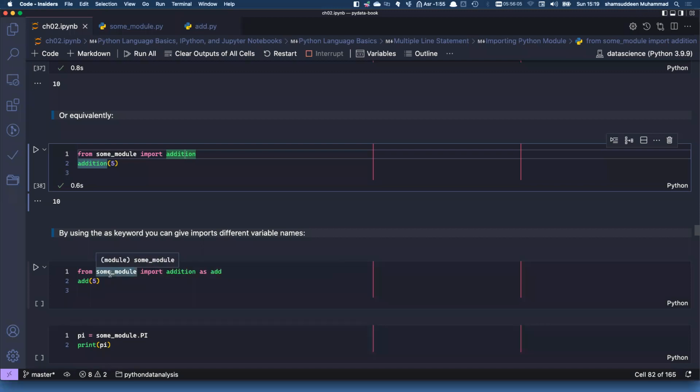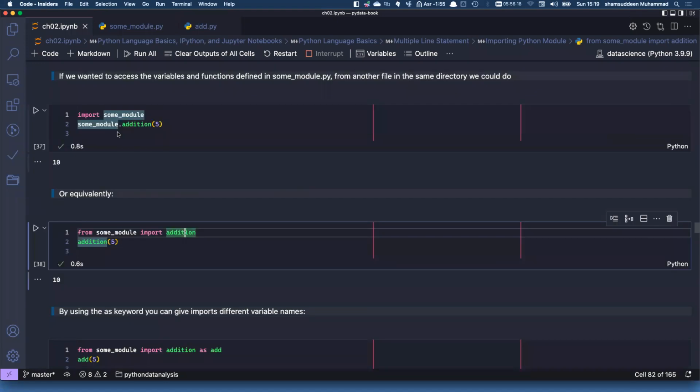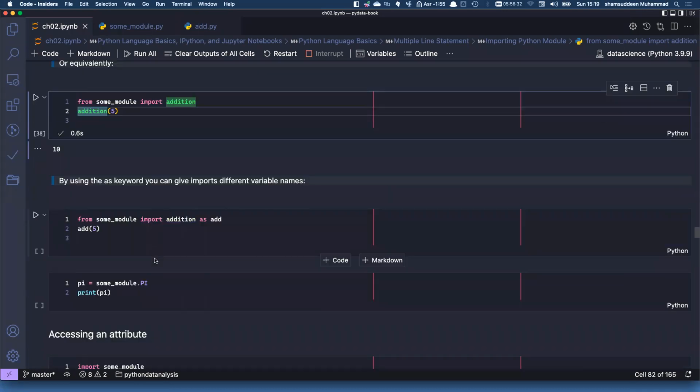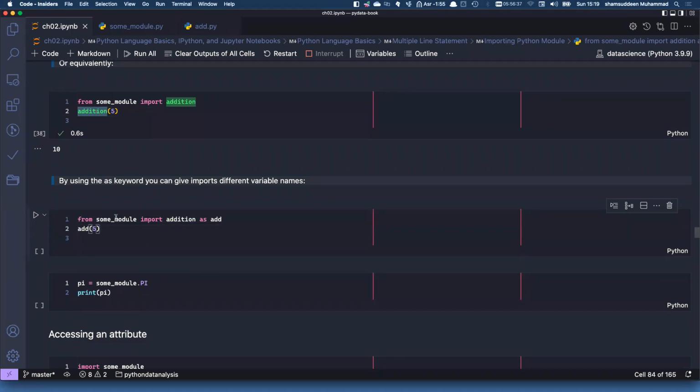What this does is that sometimes you may import a function, but the name of the function is long. Or when I import addition, I may already have another function inside my program with the same name, addition. So there would be a conflict between the function I import and the function I already have inside my program. To prevent this kind of conflict, we rename the function as we import it. So this is the way to do it: from some module, import addition as add. It means now I rename addition to be just add.